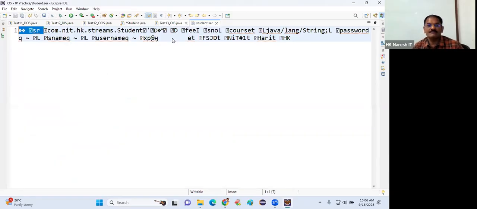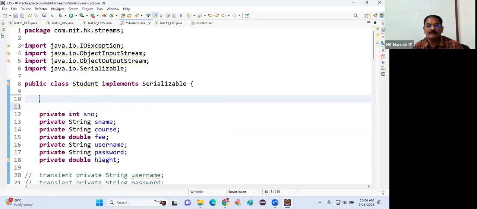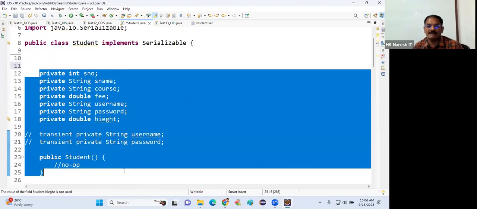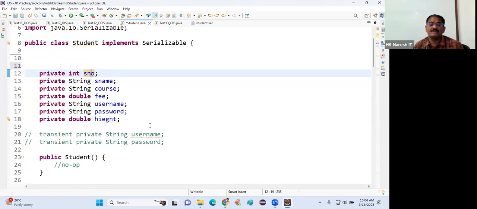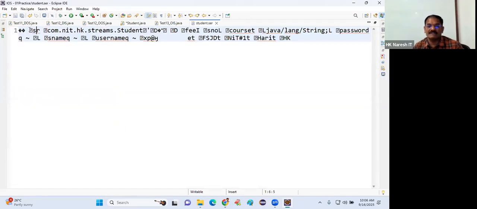Then the OIS.readObject method will also verify: do you have any serialVersionUID variable in this class? No. Then based on the number of variables and methods available, it will also generate one new number. That number is matched with the number available in the serial.scr file. Not matched, then throw exception. Matched, then read the data.